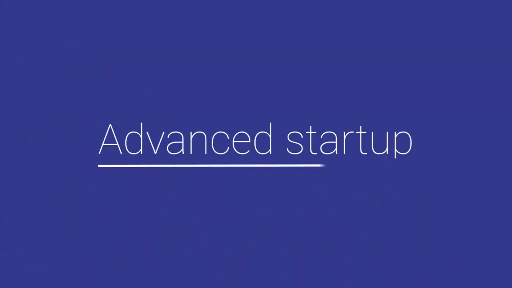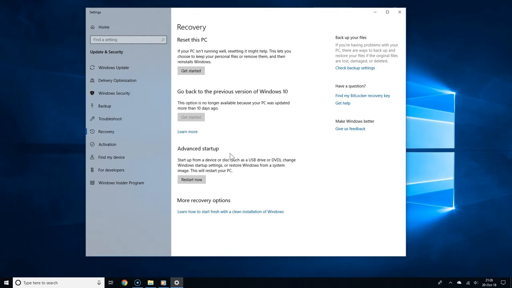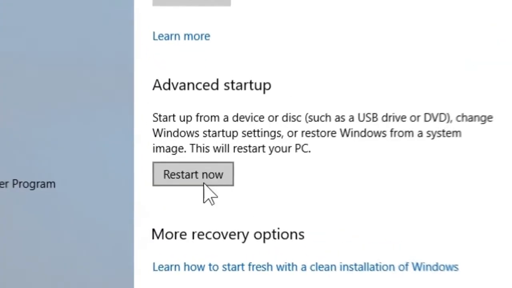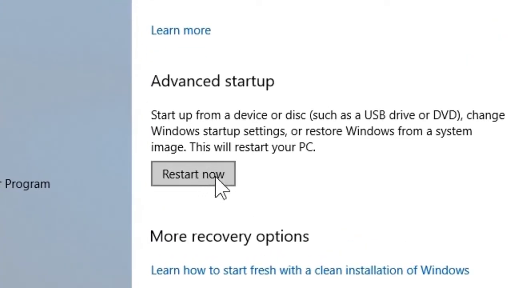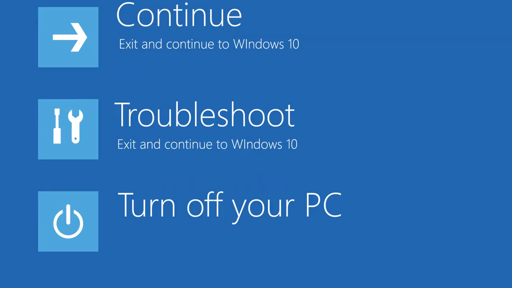The third way is by doing an advanced startup. So let's go back to the recovery options. Now under where it says Advanced Startup, click Restart Now. Immediately after restarting your computer, you should see this screen. From these options, choose Troubleshoot.